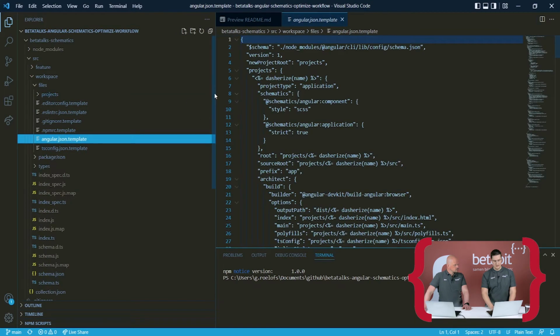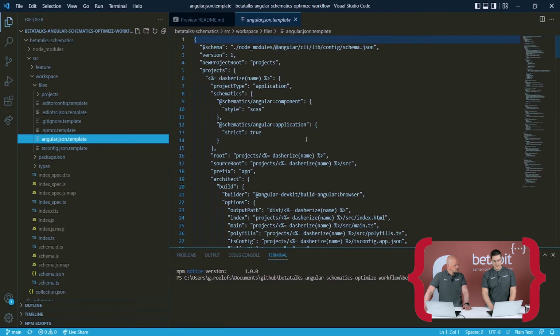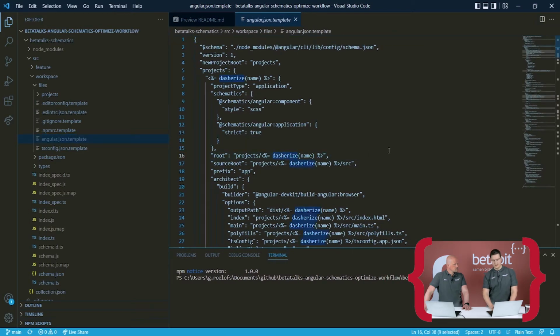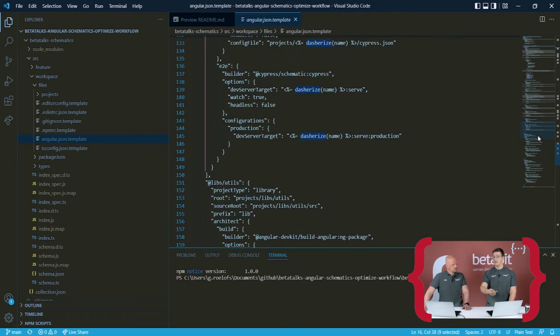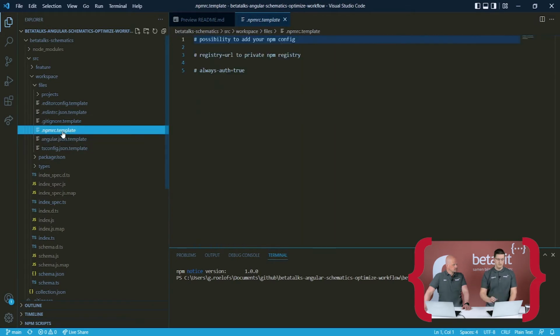And in my files, you will see the new code, the new workspace structure of my application. So my Angular JSON, I'm going to replace. And you will see these dasherize functions all over the place, to really tell this template engine the result will be the name given. So if I say my app, it will add my-app to your project. And this is just repeating the same trick, but it's a really powerful trick. Just so dasherize, classify, camelize, great utilities.